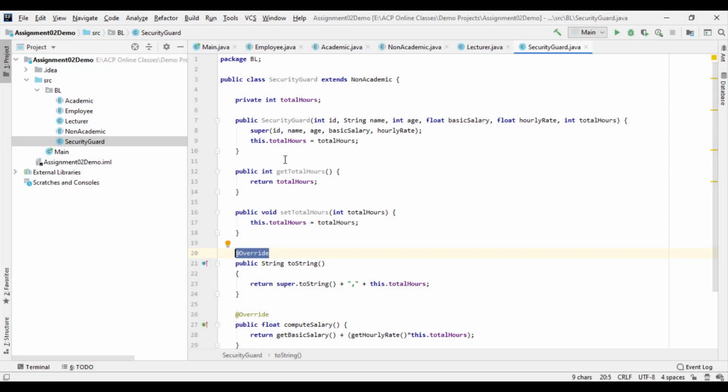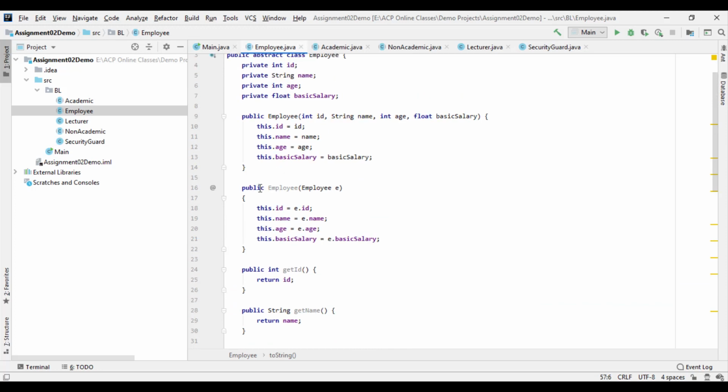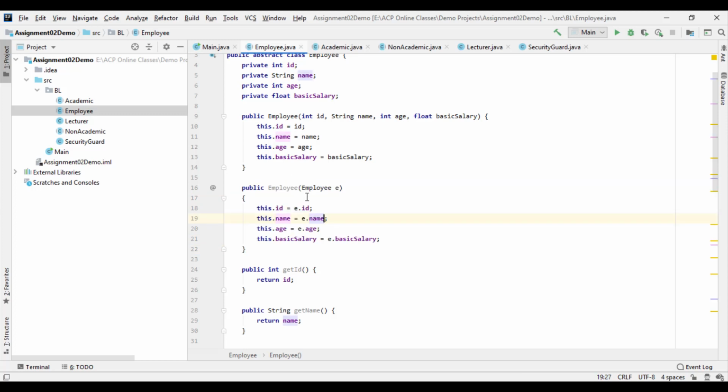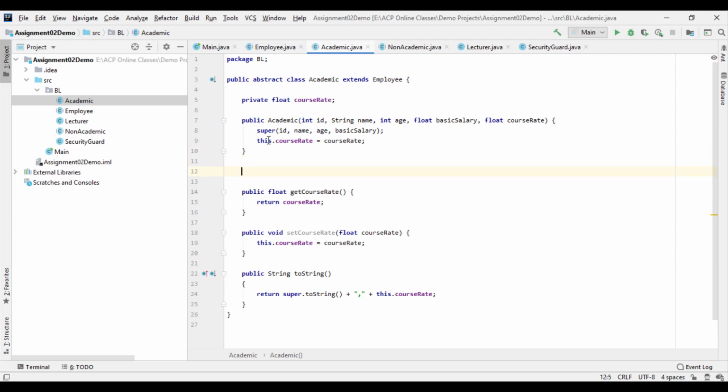Okay, yes, I also have to override the copy constructor here in the child classes. So the copy constructor for the employee class must also be called from the academic and non-academic classes.